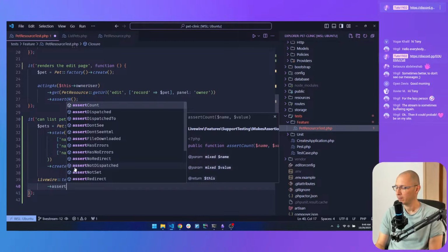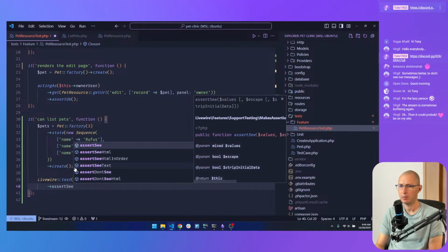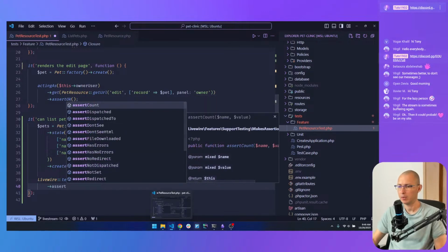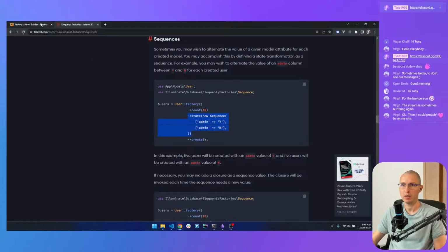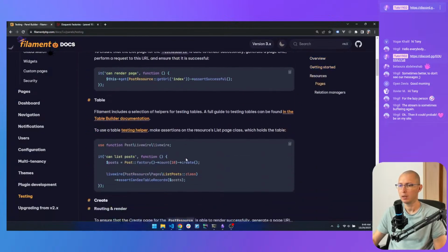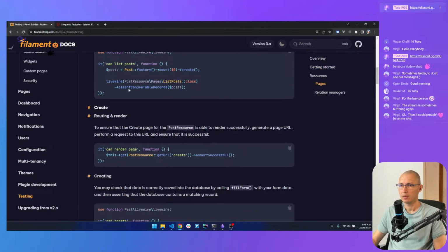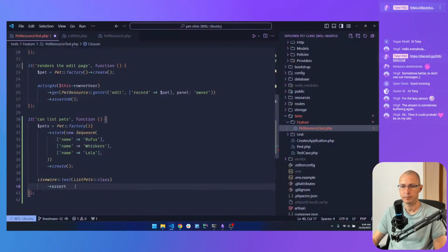What was the name? See table records? I don't remember. Let me check in the documentation real quick for Filament testing. Assert can see table records like this. And then we provide the records that we want to make sure are being passed into the component. So we pass the list of pets that we just created.